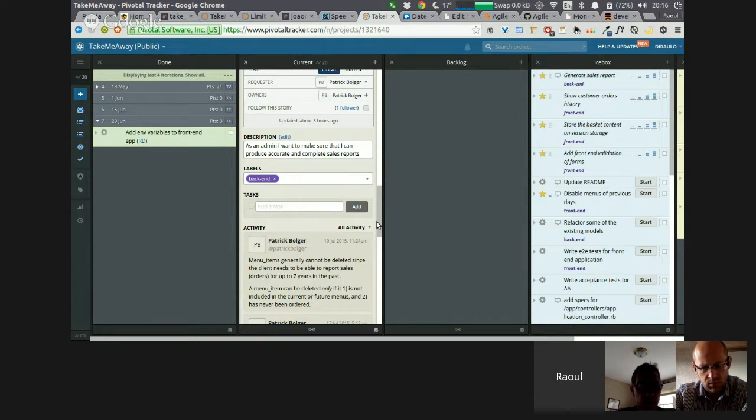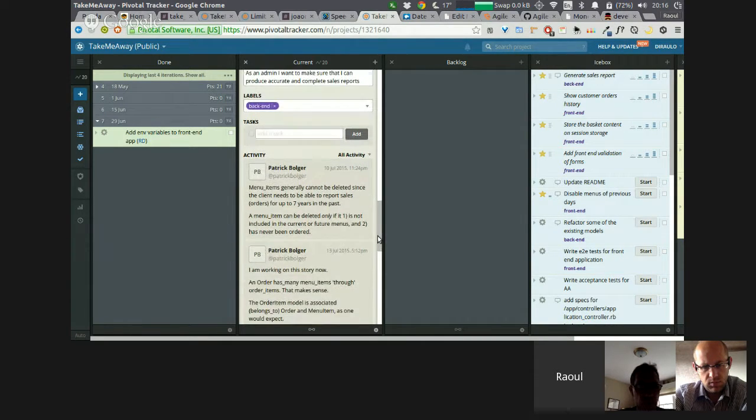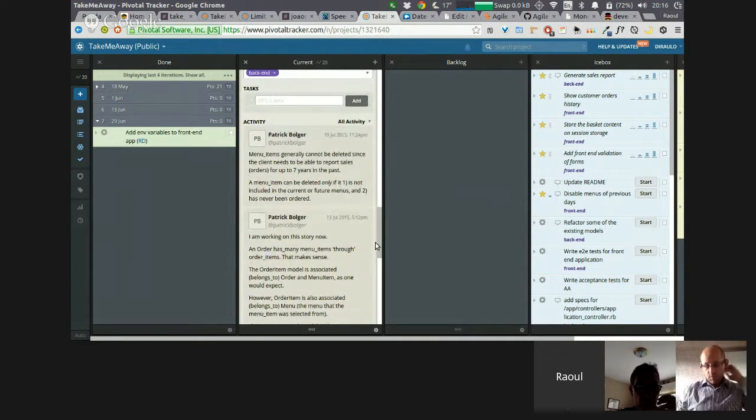The client says that they need to be able to report on orders for up to 7 years. So we need to keep orders around for 7 years, which is fine. We also need to keep the menu items that were included in those orders for the 7 years for reporting purposes. I'm assuming the client wants to see what particular items were ordered at the reporting level.